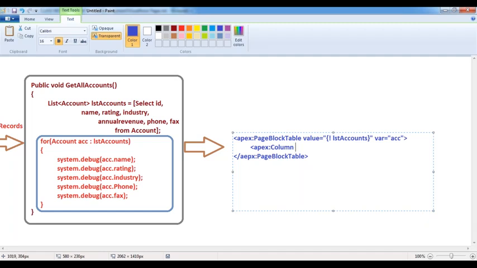Like system.debug, I'm using this column tag. What is the property? With system.debug, we are printing some message on the debug log file. What message? The account record's name field value. In a similar way, we add a column inside the table. In that column, what data do you want to display? I'm indicating that with the value property.